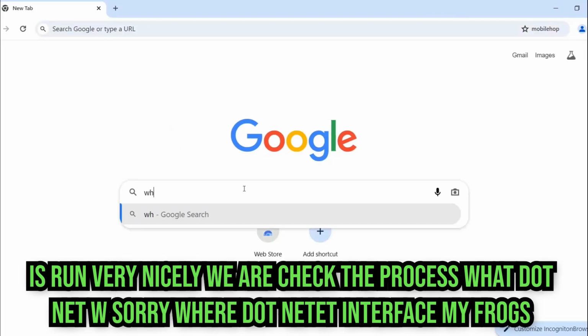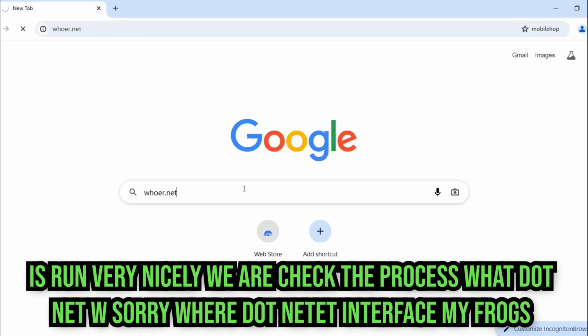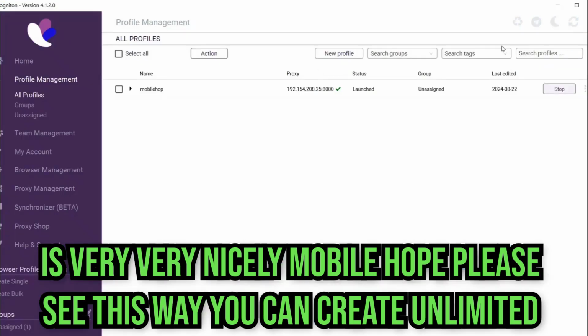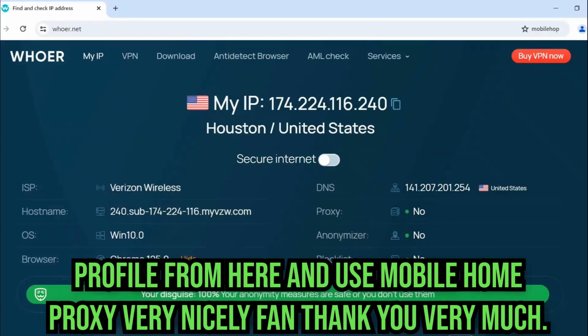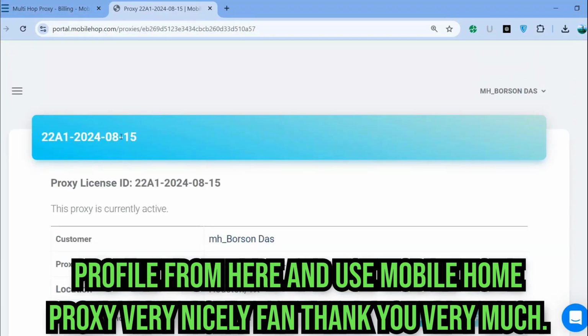Word.net interface. My proxy is working very nicely. MobileHop. Please see, this way you can create unlimited profiles from here and use MobileHop proxy. Very nice panel. Thank you very much.